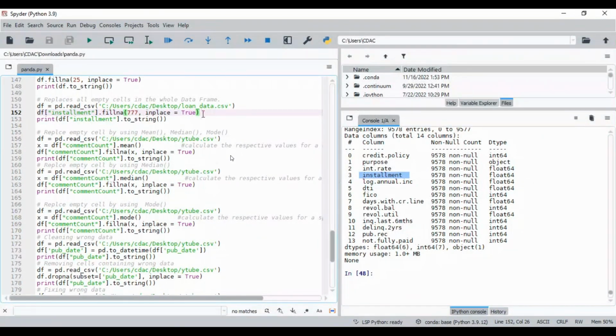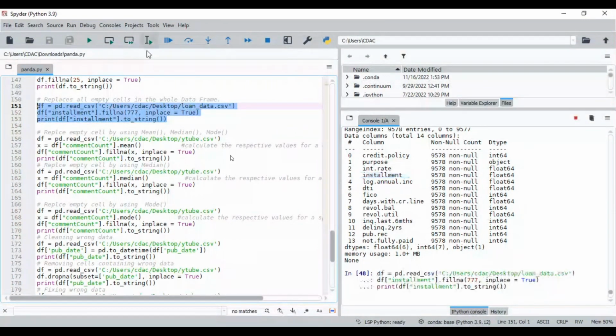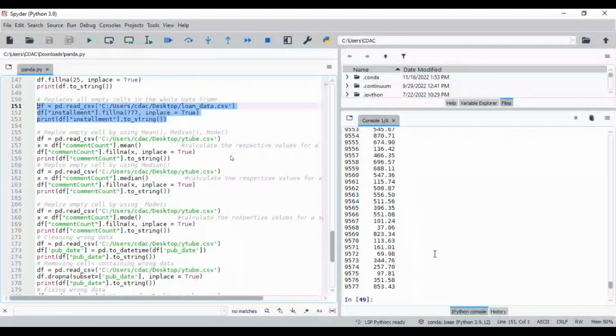When you print, you will see all the values will be replaced by 777, or we can say all fields will be replaced by 777. Even though in that data set there is no empty value. So if you want to see the actual change, you can create your own data set and apply these functions.